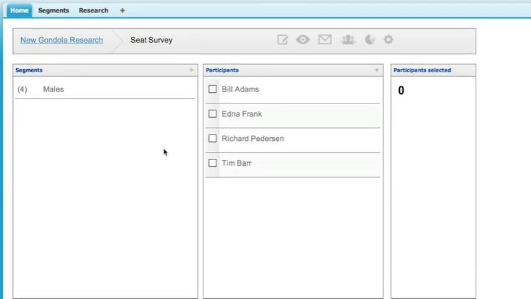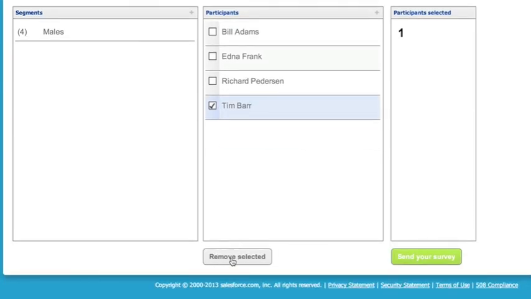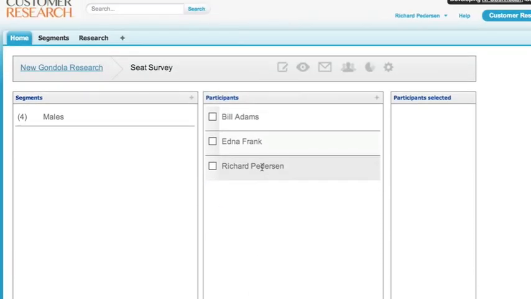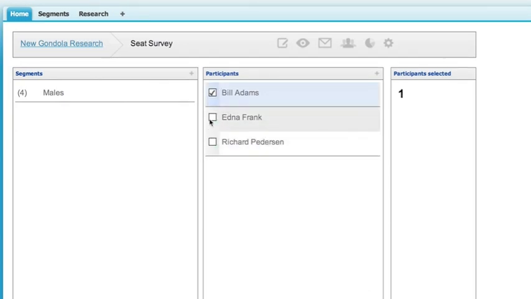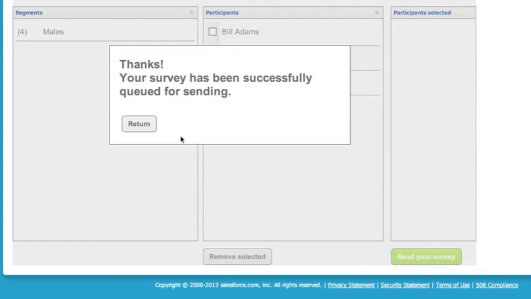Perhaps I don't want to send to 1 or 2 of these people. I can actually select those and exclude them as I wish. And so now when I'm ready to send, all I have to do is select my participants, click the send button, and it queues it up and out it goes automatically.